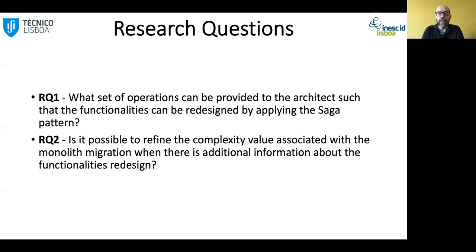Why? Because now we have our complexity metric that looks basically at the sequence of accesses to the main entities in the decomposition. But if now I redesign this functionality in terms of the saga pattern, I have different concepts. And so maybe I can get some tuning in the complexity. So I can help the architect by providing more concrete values about what should be the real complexity of migrating this functionality.